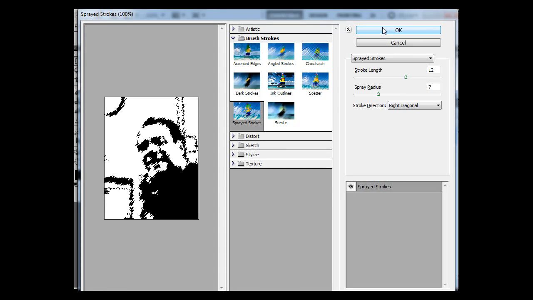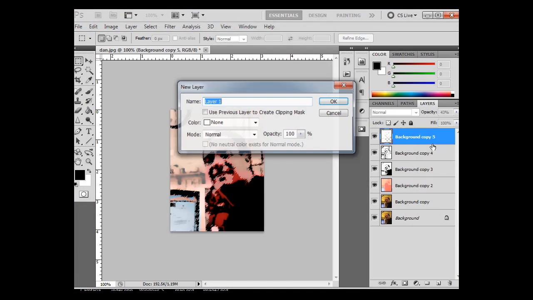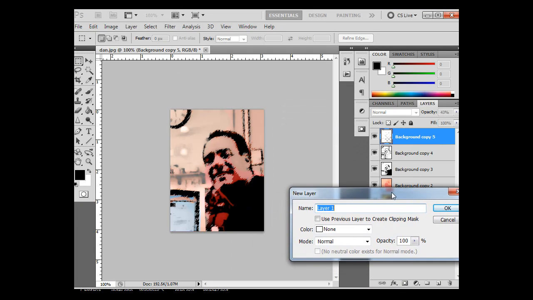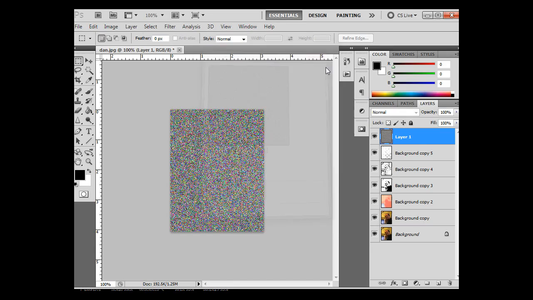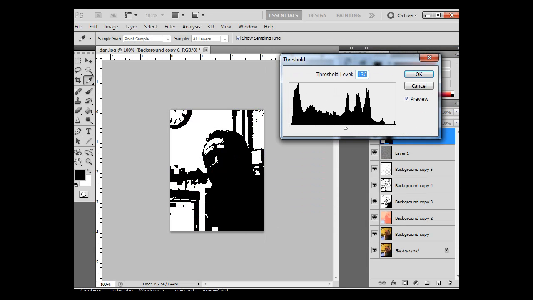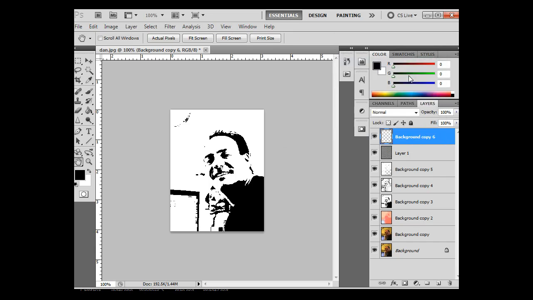All right. Sprayed strokes. Click OK. Yeah, it looks like it did it. It left the white. Click OK. Click OK. Click OK. I have to click OK to all of these dialog boxes, but it's kind of fun. All right, and then once again, a darker image, I need to take that threshold way down and click OK.